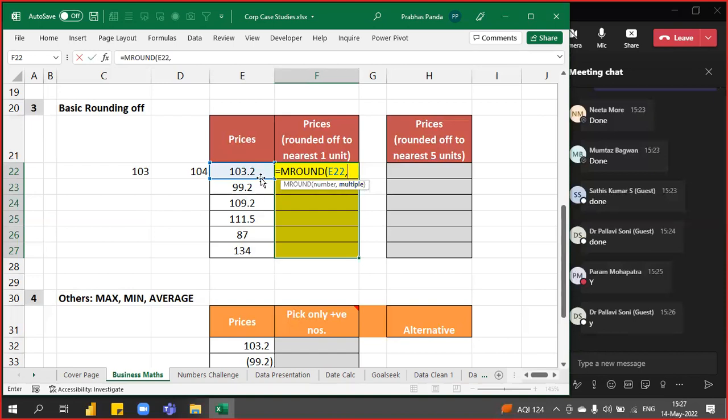I'll tell you. The moment we are discussing 103.2, as I told you, 103 is the lower unit and 104 is going to be the upper unit. So what is the difference between these two units? 104 minus 103 is 1 unit. And that is what he's also expecting, rounded off to the nearest 1 unit. So 1 unit may be up or 1 unit may be down. That has to be decided by the post-decimal character.